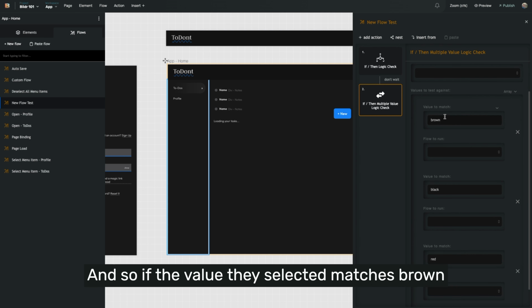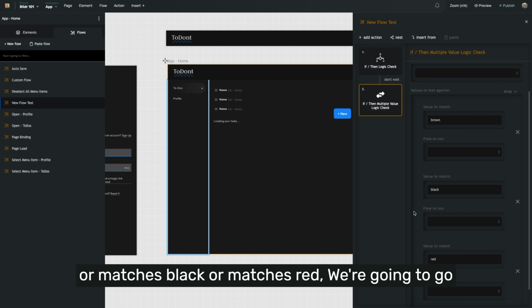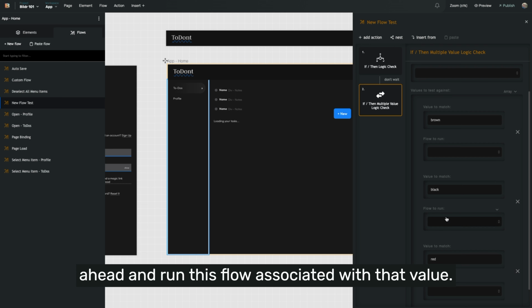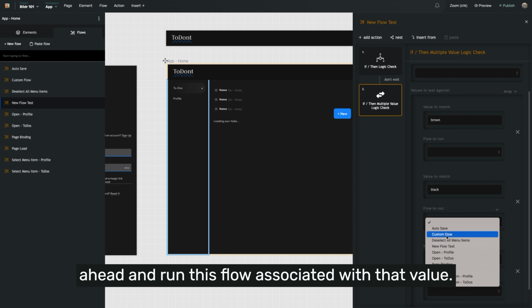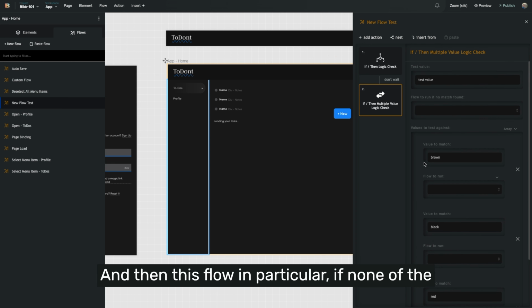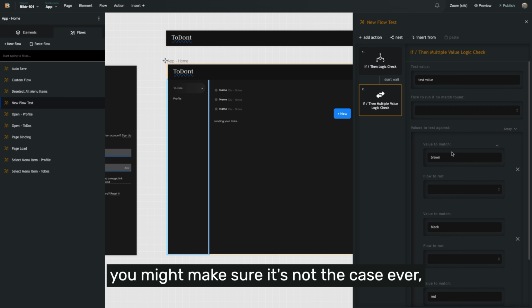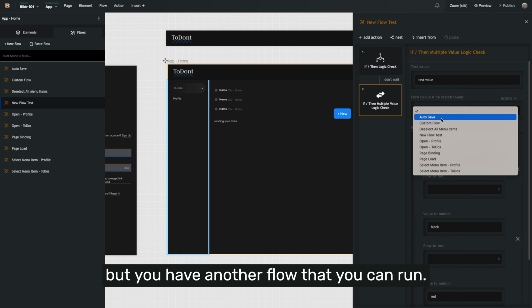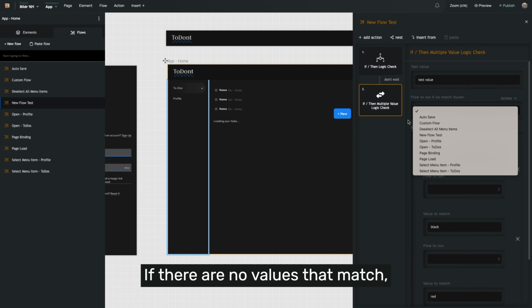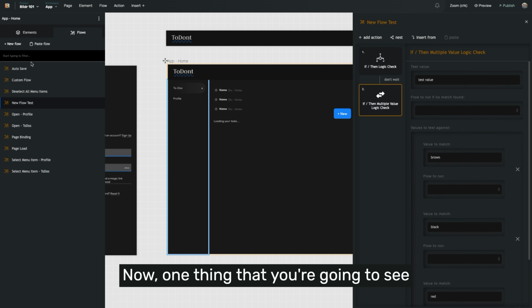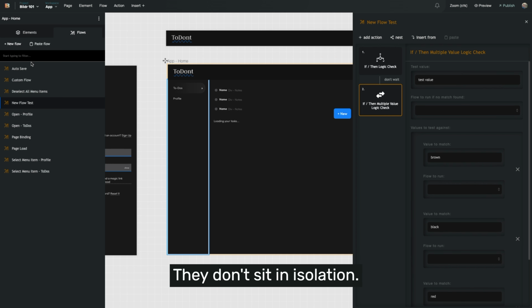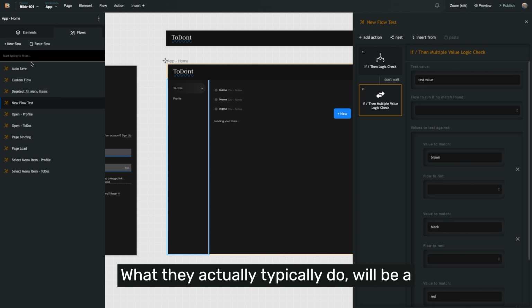And so if the value they selected matches brown or matches black or matches red, we're going to go ahead and run this flow associated with that value. And in this flow in particular, if none of the values match, which might be the case, sometimes you might make sure it's not the case ever, but you have another flow that you can run. If there are no values that match, what should we go do next? Now, one thing that you're going to see as you build more and more is that your flows will work together systematically. They don't sit in isolation. What they actually typically do will be a reference for each step along the way.